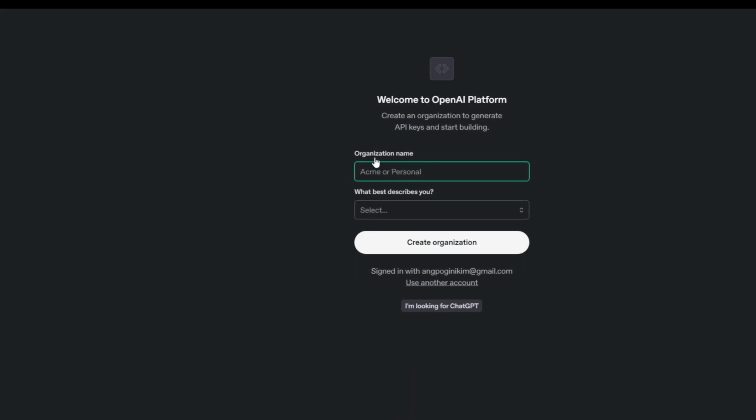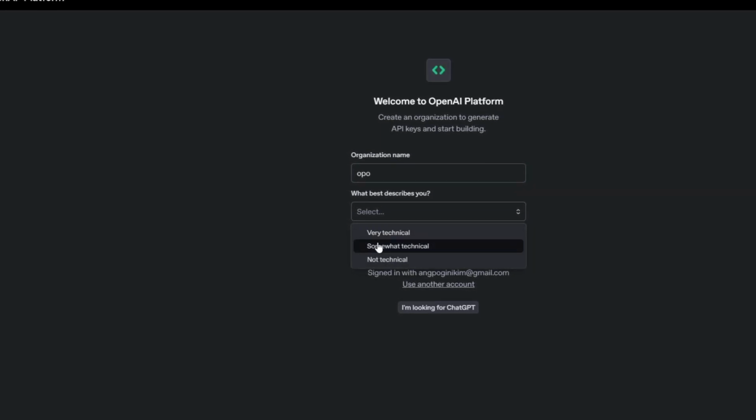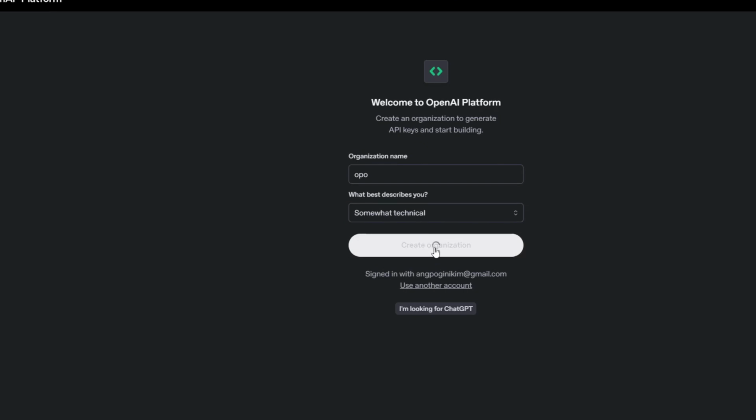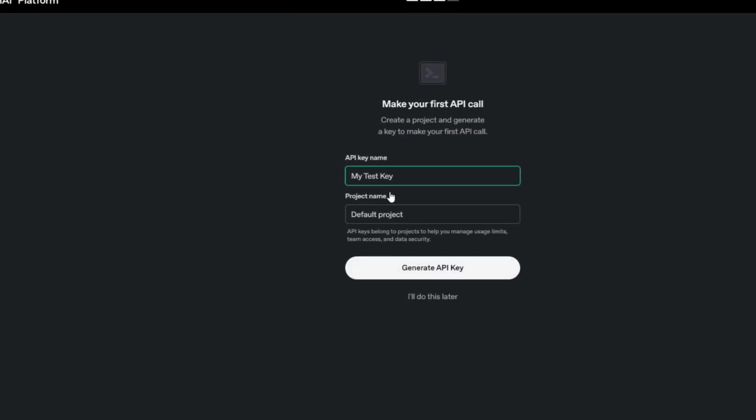From here, it will ask for your organization name. You can just put your name right here. Right after that, you have this pop-up menu in which you want to select what best describes you. And so you can click on create organization. In here, you have your email, so I'll just click on I'll invite my team later.